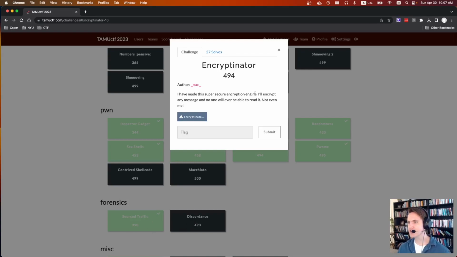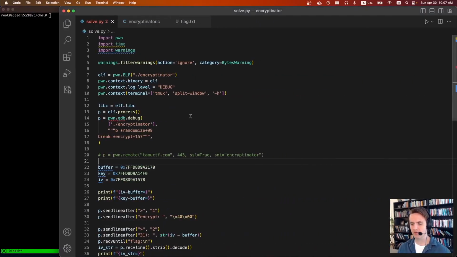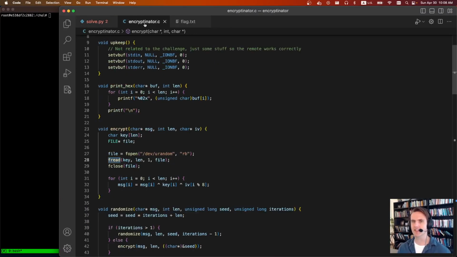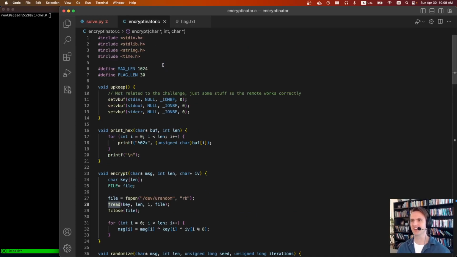It says, I have made the super secure encryption engine. I'll encrypt any message and no one will ever be able to read it, not even me. And we're given a download file. The download file contains two things. First off, it contains the binary, and second, it contains source code, which is always appreciated.